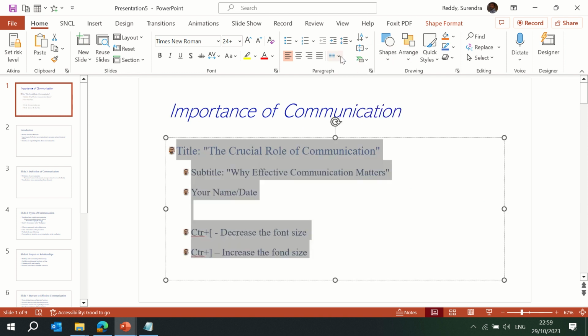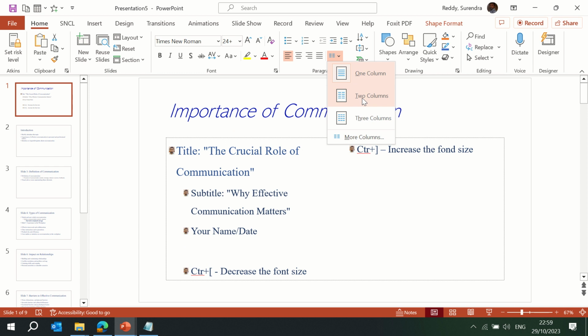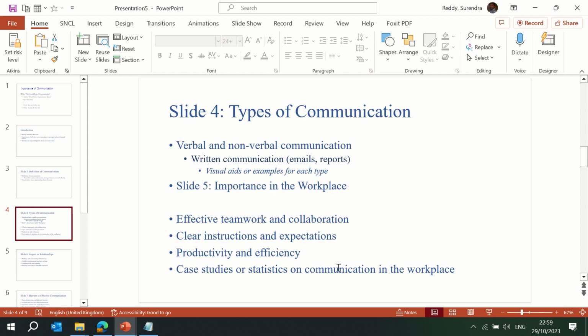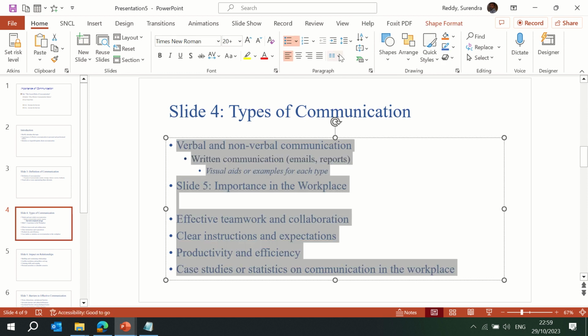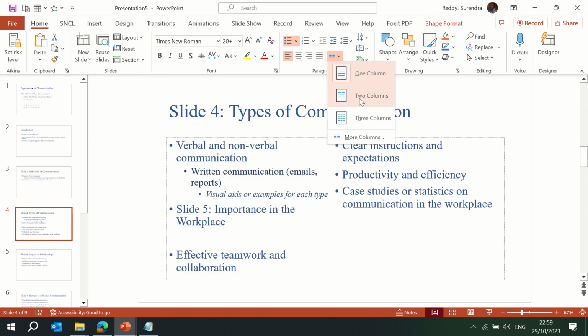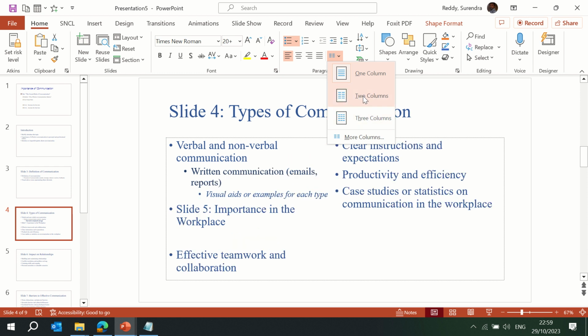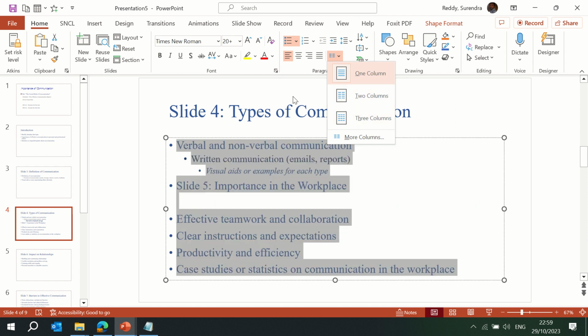Okay, next, if you want to have text in multiple columns, you can select it here. For example, if I have more than 10 points and I would like to have all those points in two columns instead of one column, I can select it here. If I want it in three columns, I can select it here. That is how it will display. You can choose that.